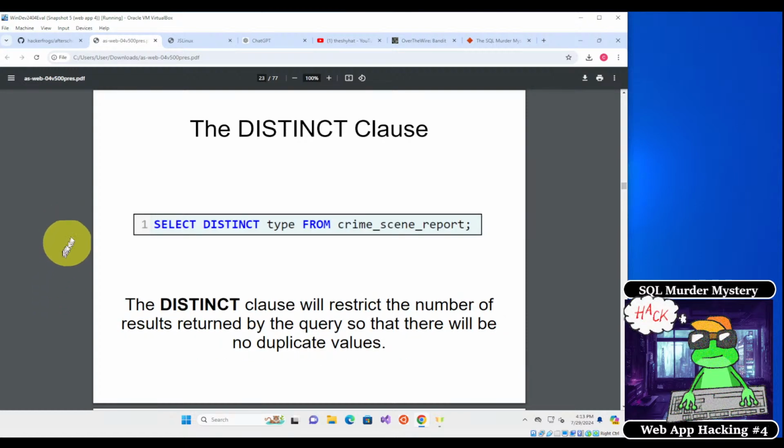So next we're going to talk about the distinct clause. So the distinct clause will restrict the number of results returned by the query so that there will be no duplicate values. So in this case, we're selecting distinct type. So type is the name of the column from the crime scene report. So this crime scene report table has a bunch of different types of crime listed inside it. But if we're selecting distinct, that means that we're going to throw out all the duplicate entries, and we're only going to get 1 entry for each type of crime involved. Let's take a look at what this means.